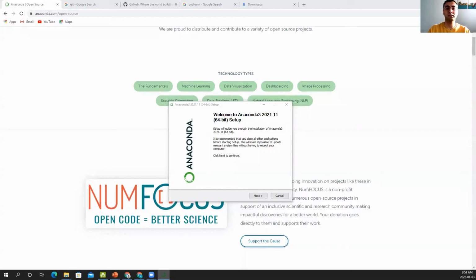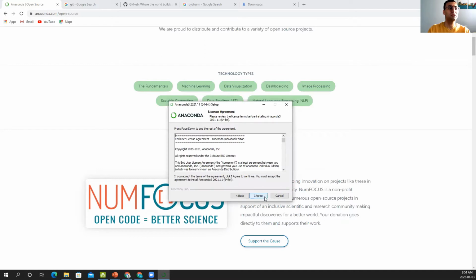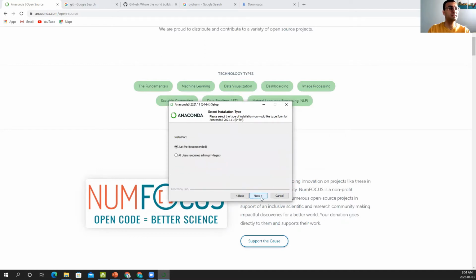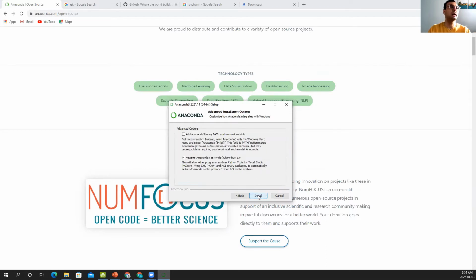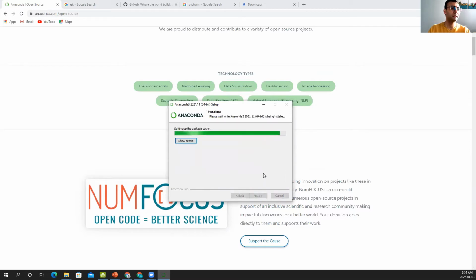Okay, before that, let's install Anaconda on our system. So I have downloaded Anaconda and I just opened the installer. Basically just need to press next, I agree, etc. If you want to change the destination folder, you can do it here. And basically that's all you need to do. We wait until this gets installed and we'll get back.